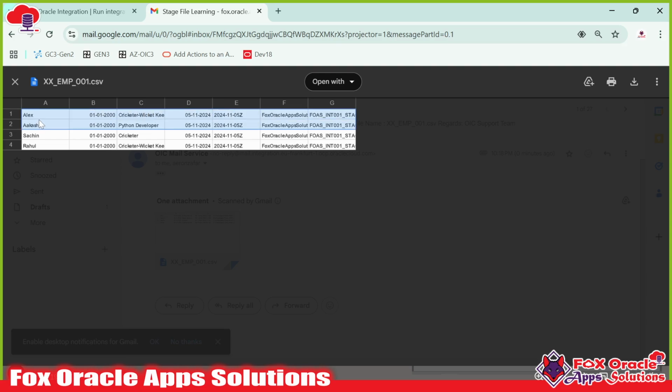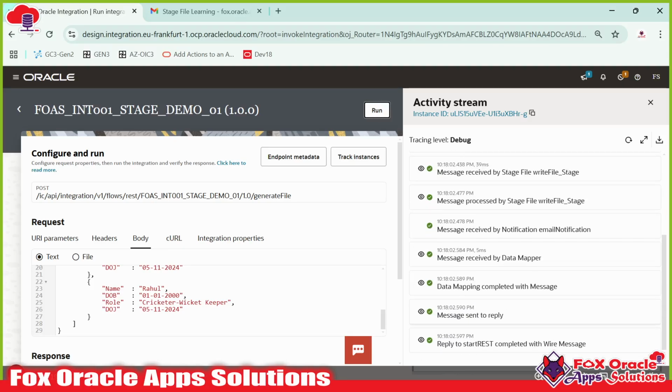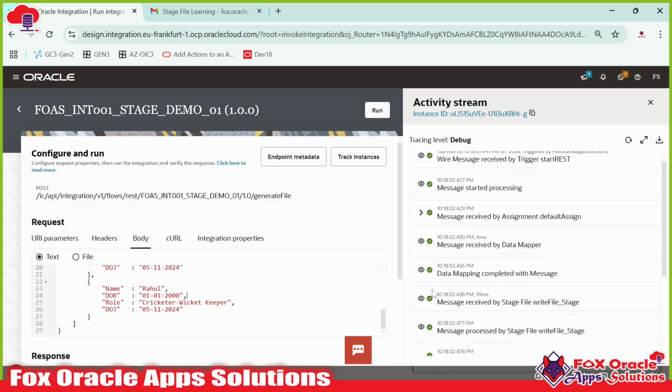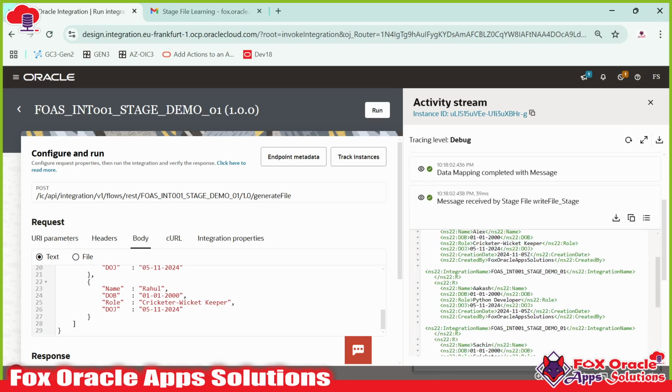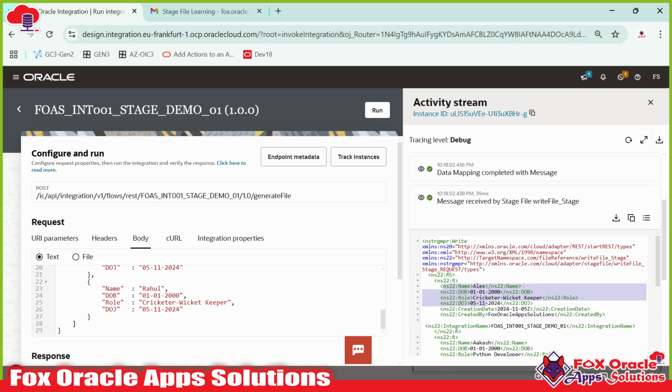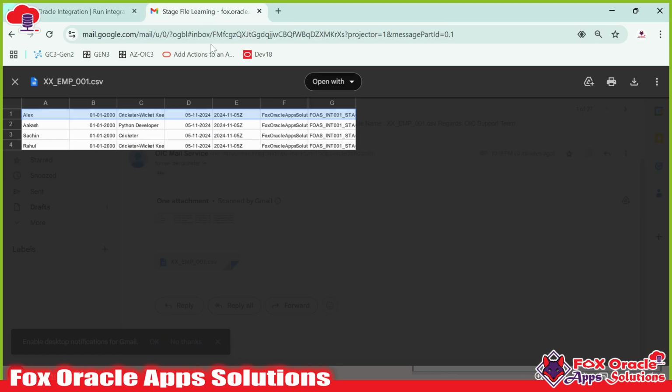So why are we not able to see the header? If you remember, the write file action is going to create a file, and the file will store whatever data is provided in the mapping. And if you look at the mapping, we have not provided the header, we just provided the values, right? That's why the stage file which we received doesn't have the header.